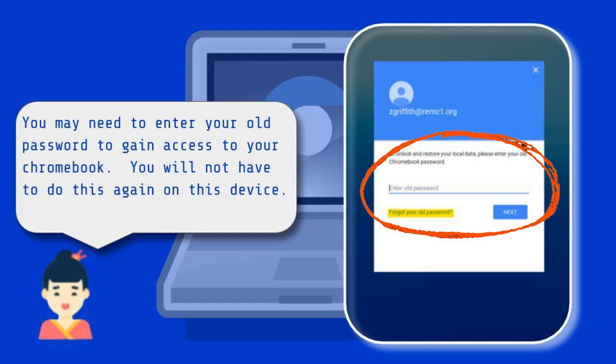After you have signed into your Chromebook with your new password, there will be a safety protocol that pops up asking you for your old password. This is just a safety precaution to make sure that your identity has not been compromised.